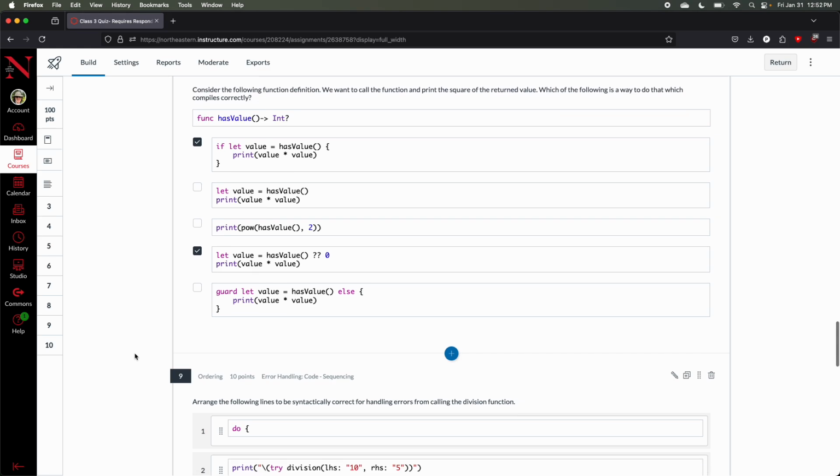So here, our function has a return type of int question mark, which means it is an optional int, which means it could maybe be nil. We don't know. One thing that we went over in lecture was that when you get an optional, you cannot perform operations on that optional as if it was its underlying type. You have to unwrap it first. And so any of these options that does not attempt to unwrap the optional is incorrect.